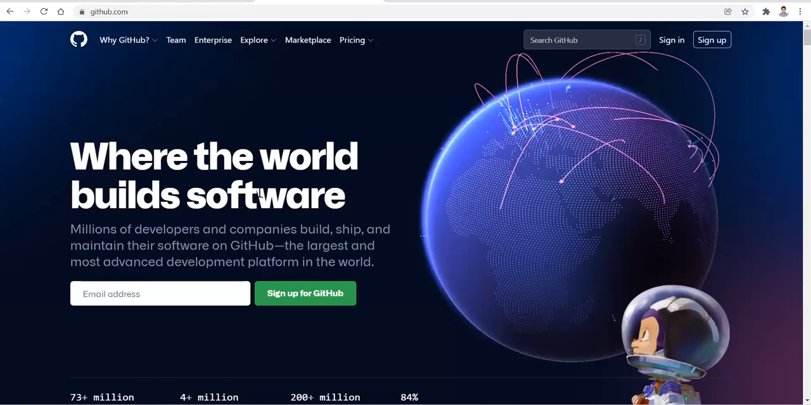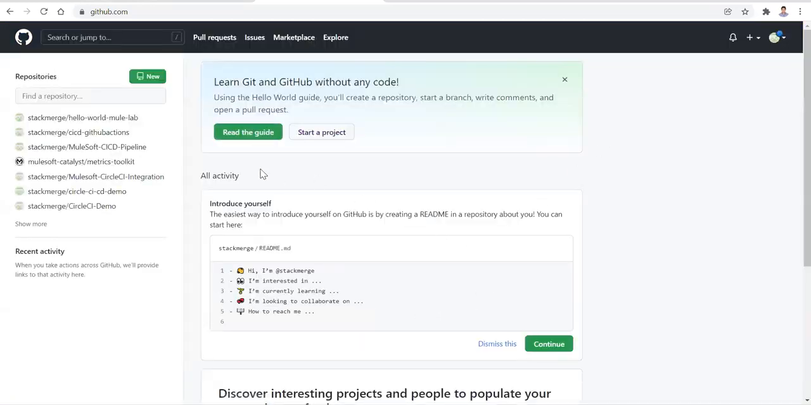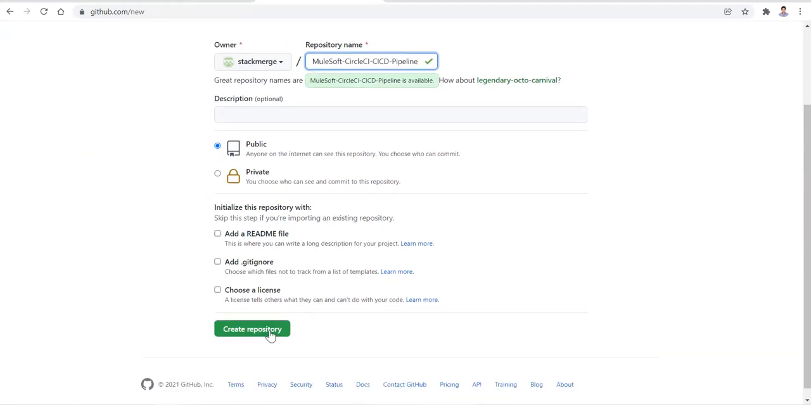Now for the second step, we'll go to our GitHub account and sign in with the same credentials. Here, first we'll create an empty repository. These steps we have already done, but still I'll do them. I'll say MuleSoft hyphen circle CI CI/CD hyphen pipeline. Let's create this empty repository.